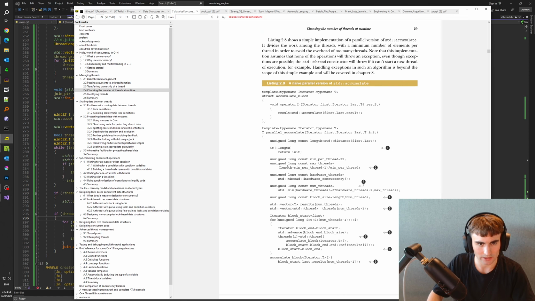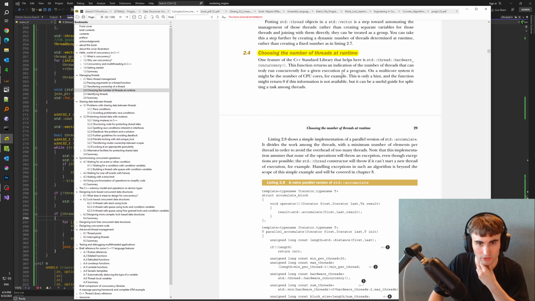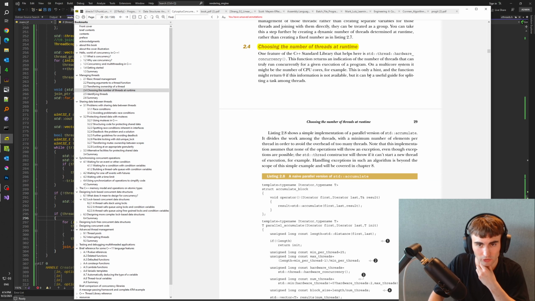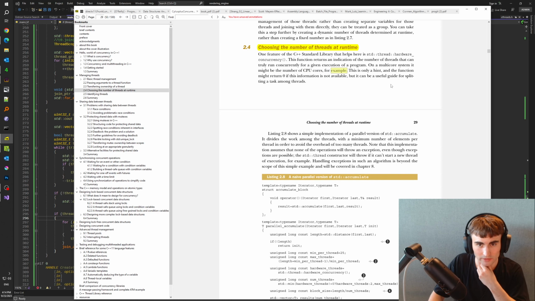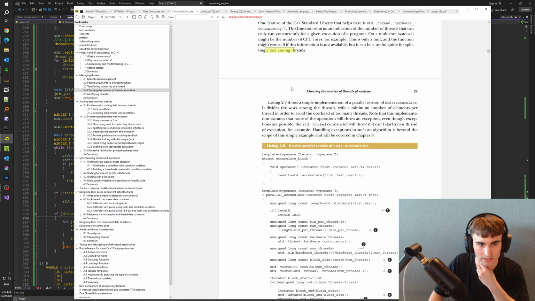Let's see what else we got here. That helps here is std. Okay, this function returns an indication of the number of threads that can truly run concurrently for a given execution of a program. On a multi-core system, it might be the number of CPU cores, for example. This is only a hint, and the function might return 0 if this information is not available, but it can be a useful guide for splitting a task among threads. Shows a simple implementation of a parallel version of std accumulate.